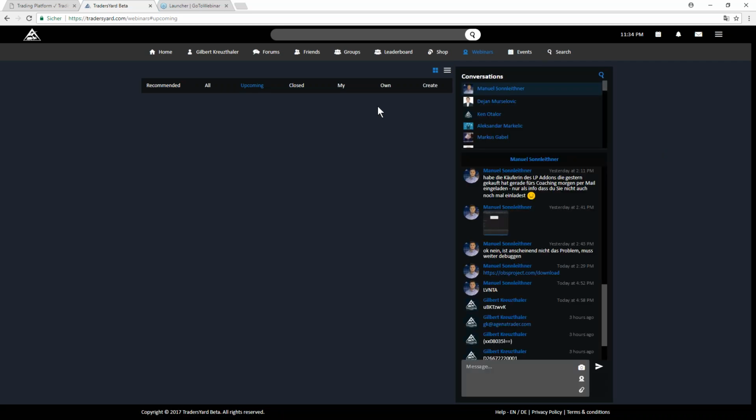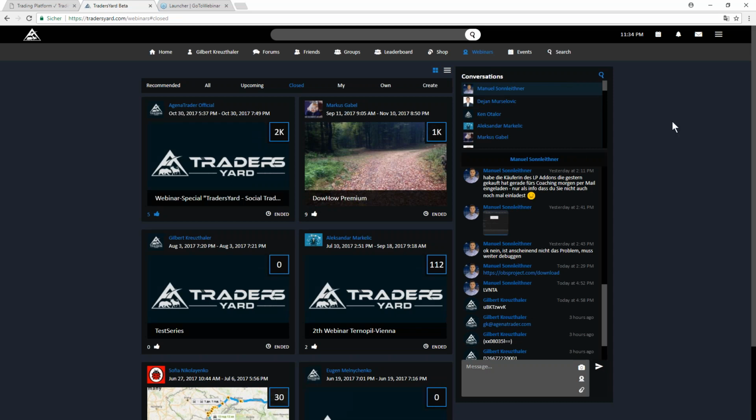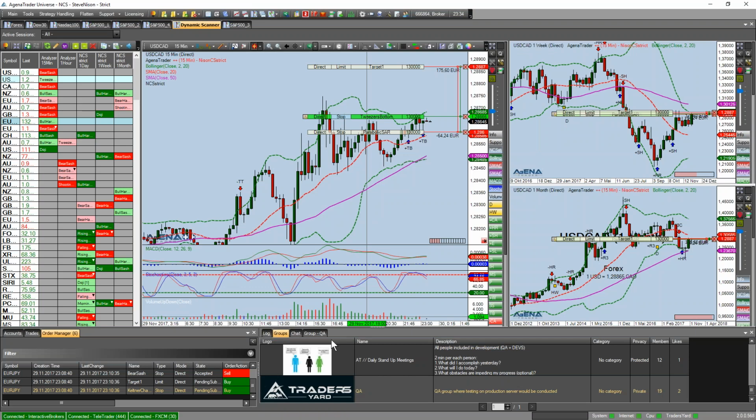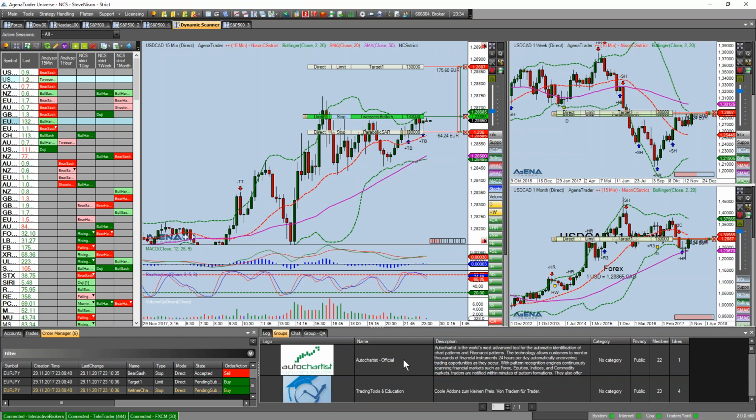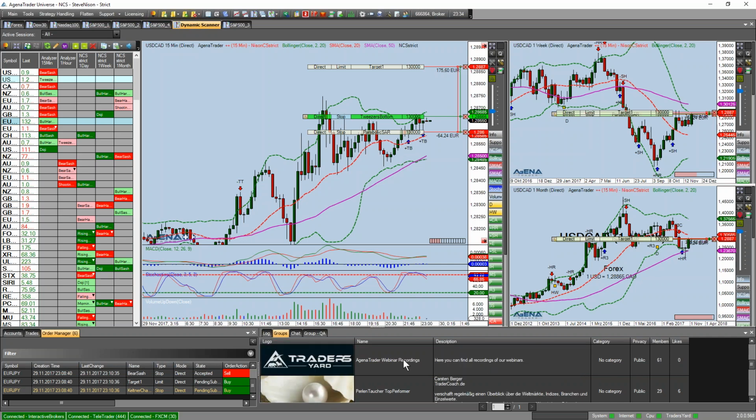But we also have here webinars, and this is the cool feature on Traders Yard, that it's not only a Facebook or a social network, it's combined with a conferencing environment. And via this conferencing environment, people can really meet each other in real time. So basically, you see here a list of different groups where you have joined these groups. And within these groups, let's go here.